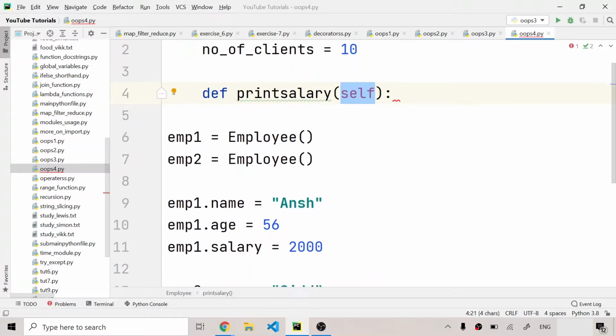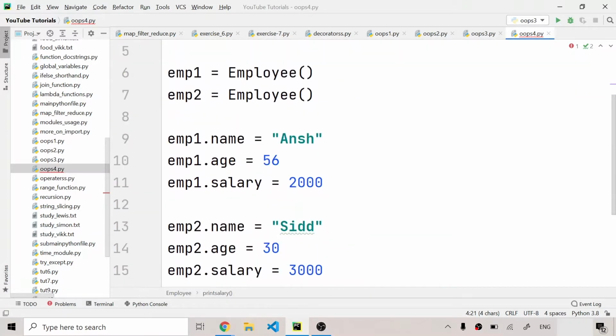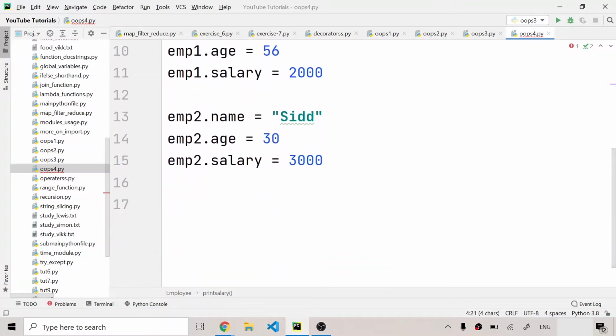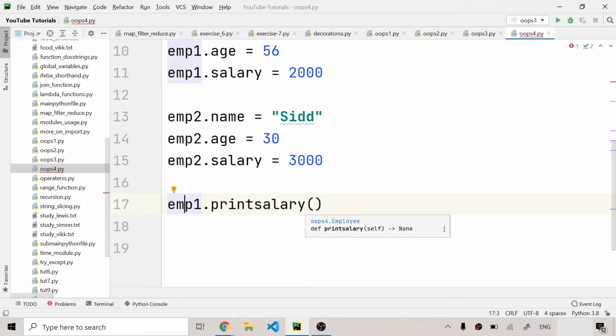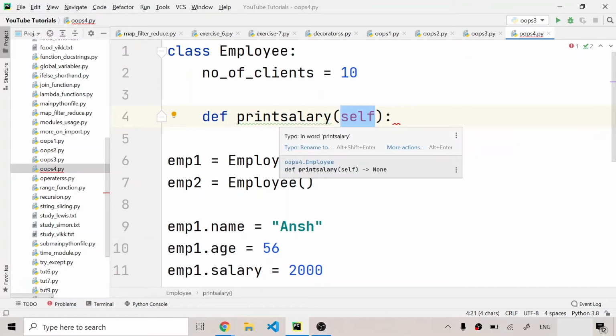For example, I have written print salary inside this class named employee, and when I write emp1 dot print salary, as you can see, whenever you are writing a function with respect to an instance, an object, the object goes into the function as a parameter, and this self right here acts as that object inside this function, and after that you can use this object.